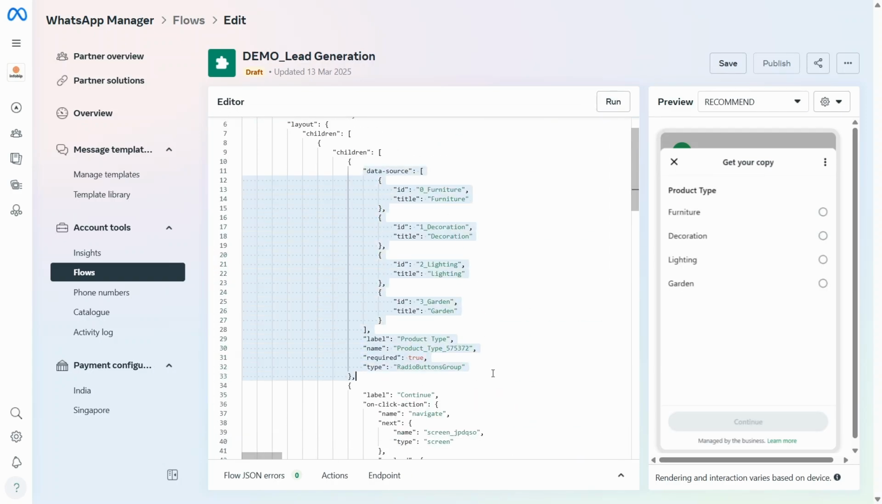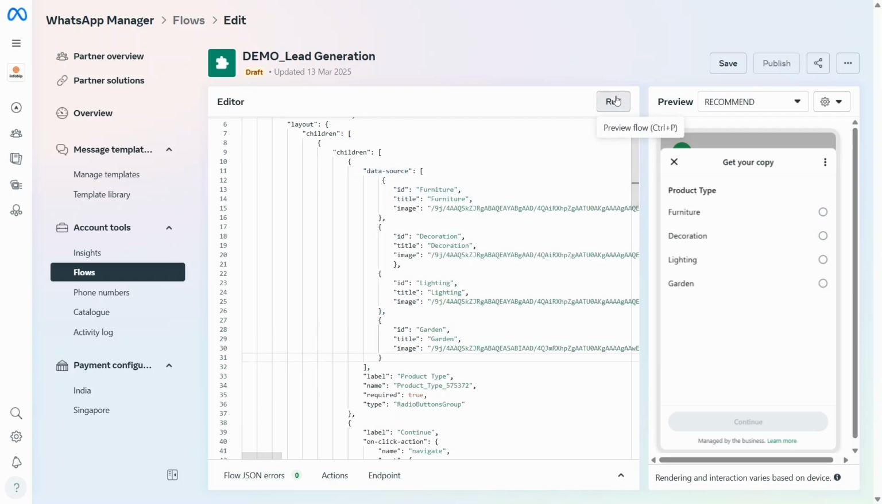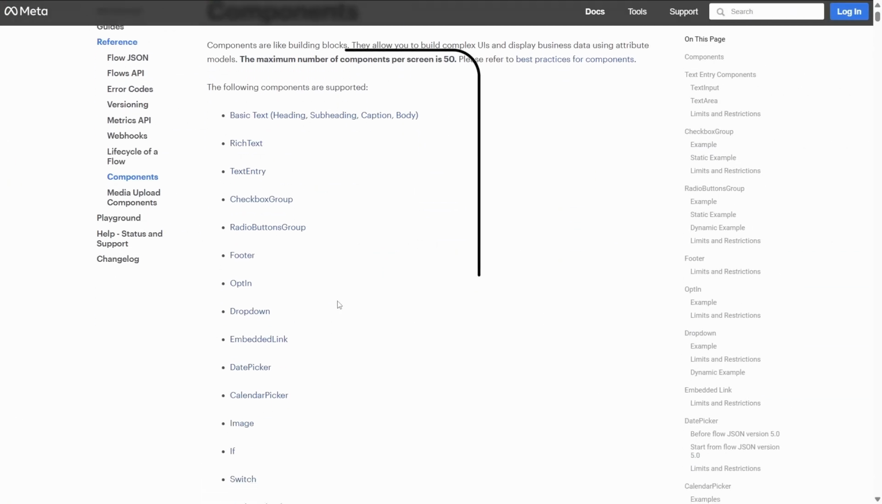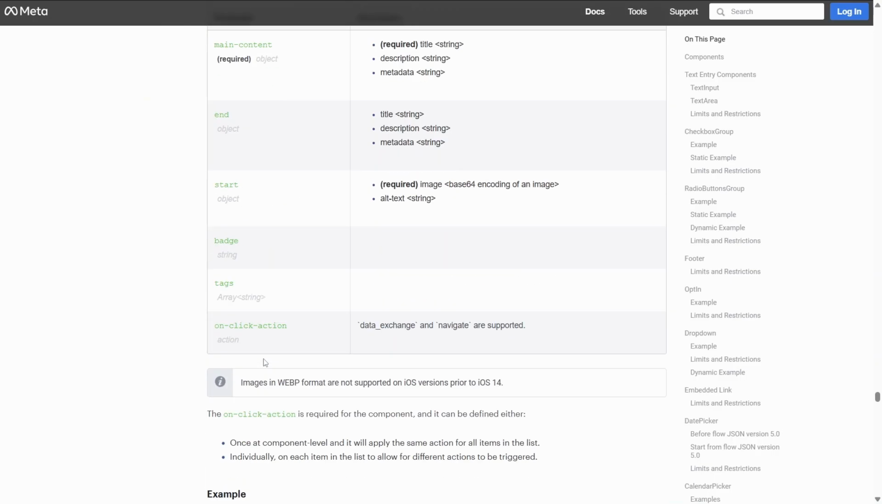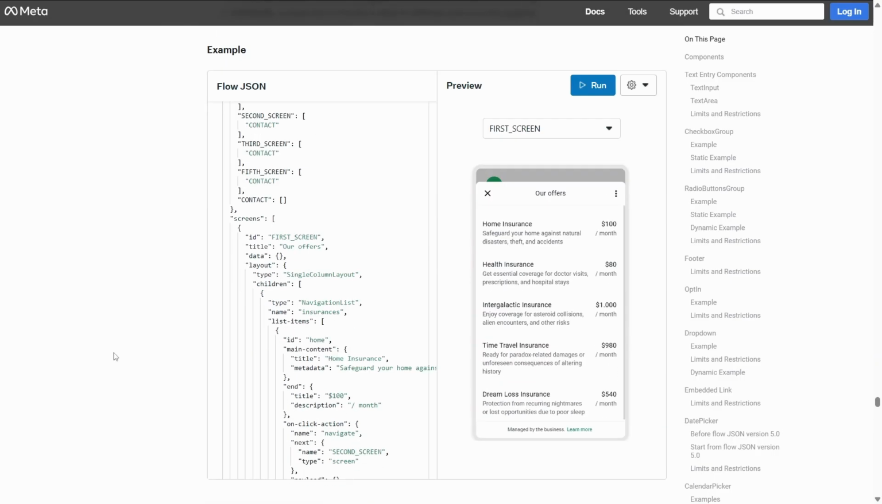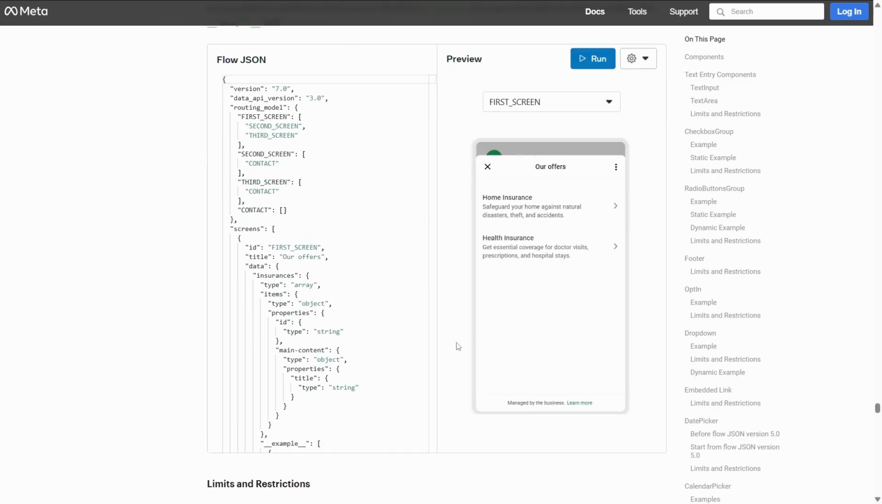If you're using WhatsApp Business Account, also known as WABA, to create flows, you'll write your flow in Flow.json, which offers more control over the flow's design. For more complex components, such as media uploads, you can refer to the WhatsApp Flows Components documentation, which provides detailed references to the available components.